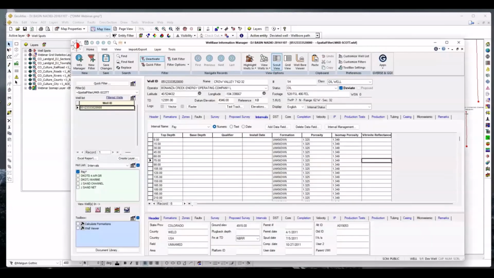And if I go to WellBase and update, you can see that I now have extracted those reflectance values along the wellbore for this well. Now these values are saved as data fields here in the Intervals tab, but they can also be used in petrophysics as input curves for your user-defined equations.